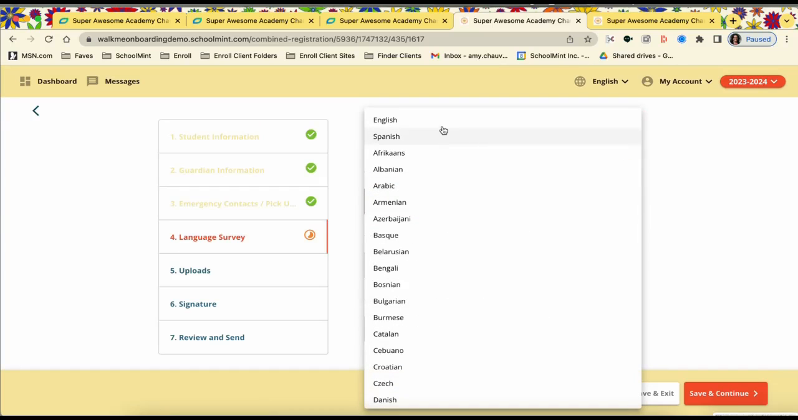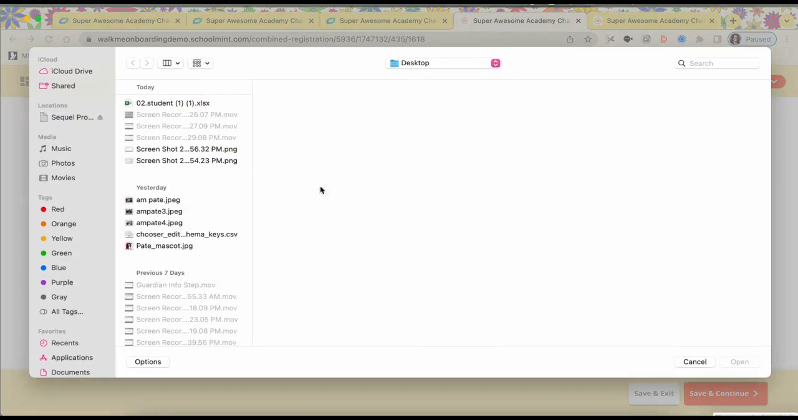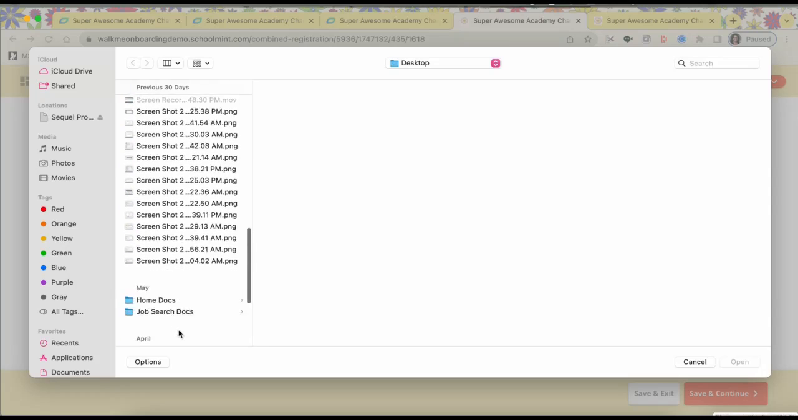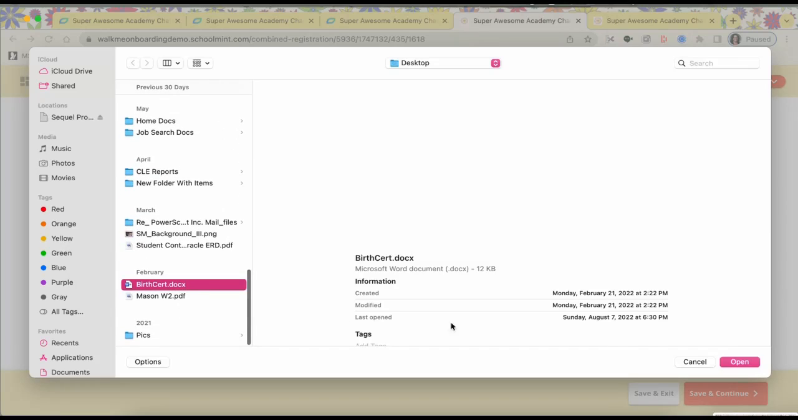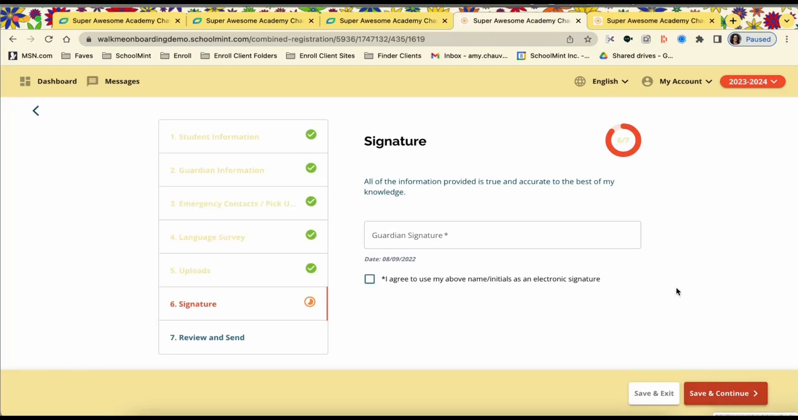We'll answer the language survey by choosing English from the drop-down list. Then we have uploads. Birth certificate is required, denoted by this asterisk here. Immunization record is not required, so we'll just grab a file to upload. Okay, now we have that file uploaded. The parent could view that here or delete it and come back and upload something else. So we'll go ahead and save and continue.